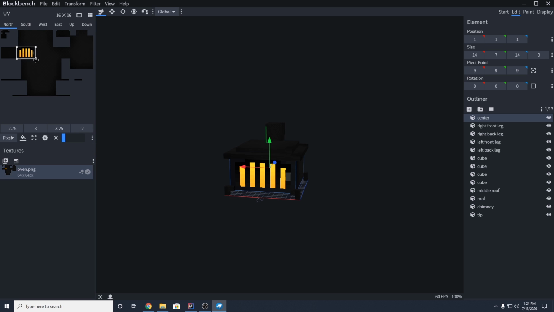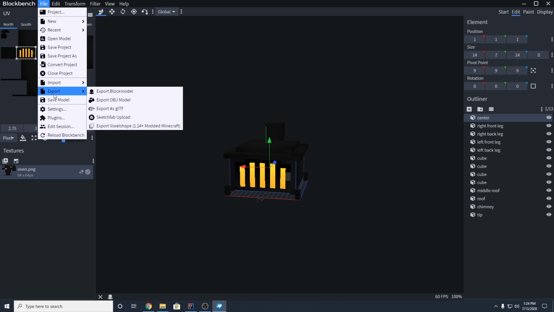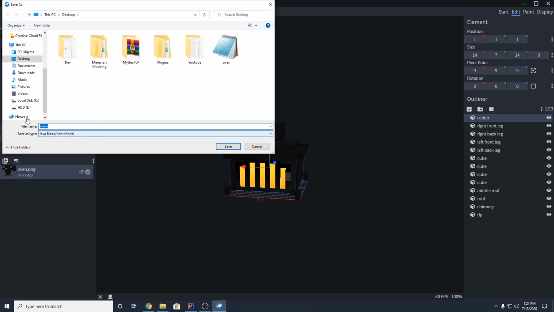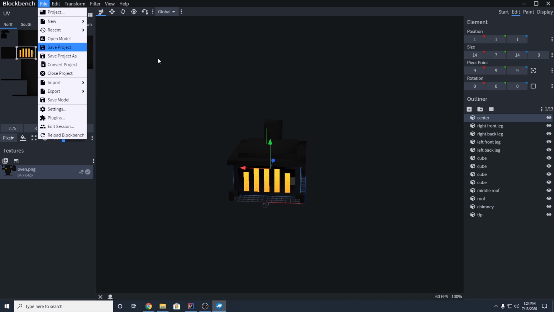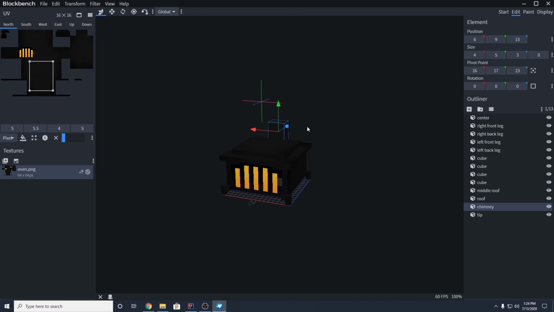Next, you want to come up to File, Export, and you want to export as a block model. Now this will generate a JSON file essentially that we'll use in the game for our block. And you want to name it again the same thing that you named your block or what you will name it, and make sure this is set to Java block/item model and save that to your desktop. I've already done that, but do that right now. And keep this window open, or at the very least File, Save Project, because we will come back to this in a second for something that I will show you later on. So definitely keep this window open or save it.